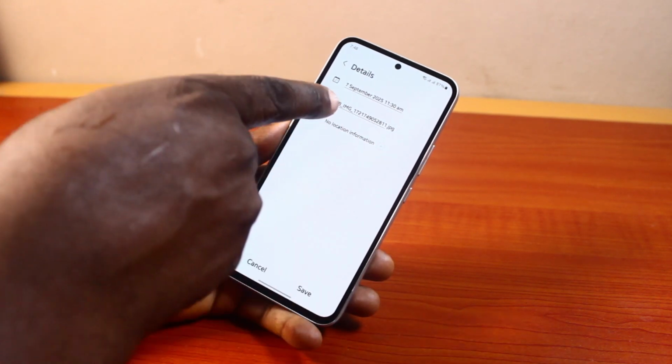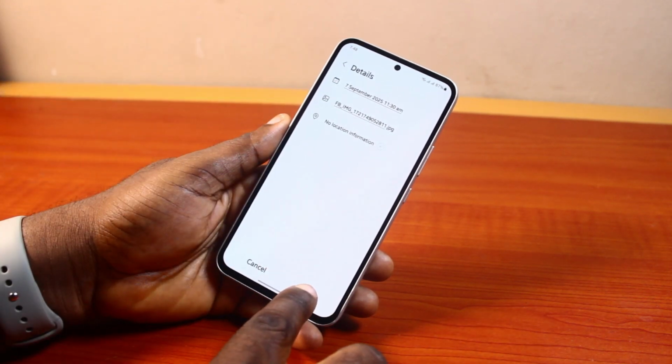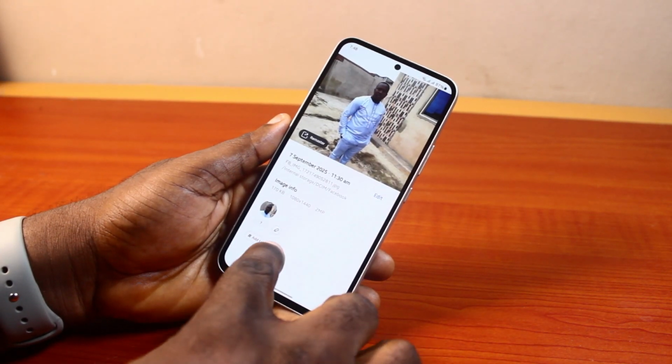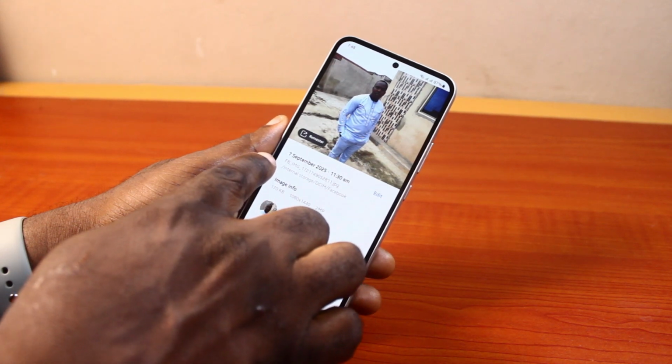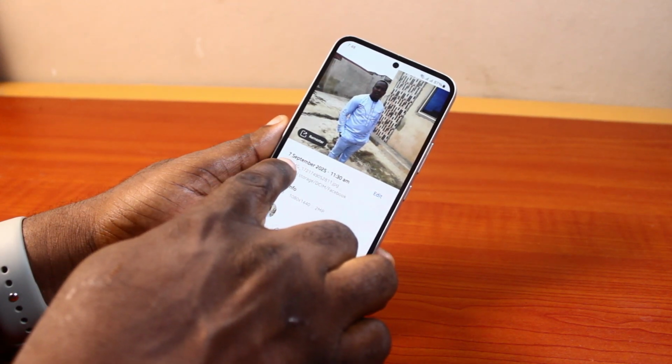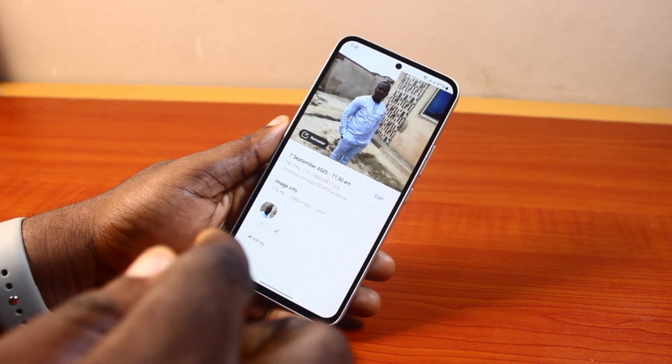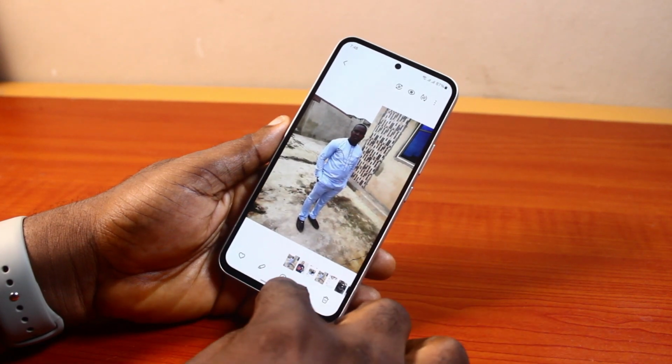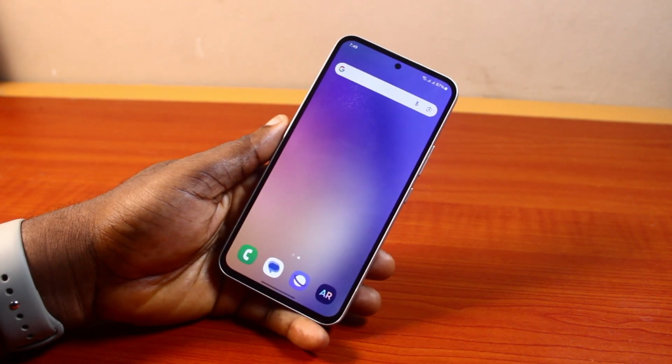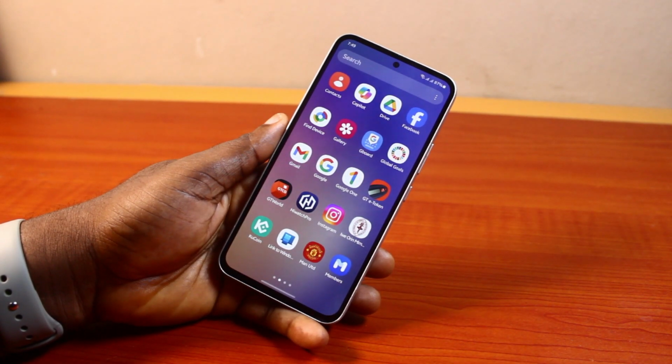Once you click on the done button, you see the name changed here. Then go ahead and click on save. Then hang on. And then you should see on the information page, the date is now changed to 7th September 2025. So you can do this on all your photos to change or edit the photo's date. So that is basically how to edit date on photo in Samsung.